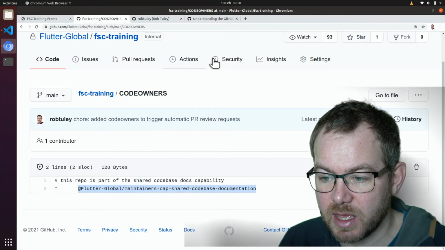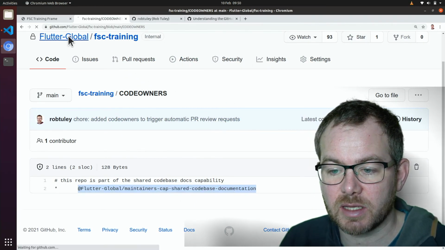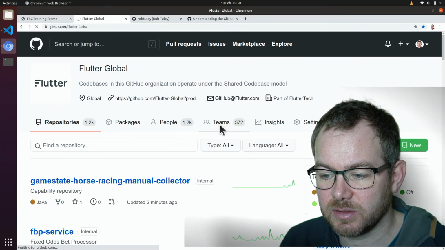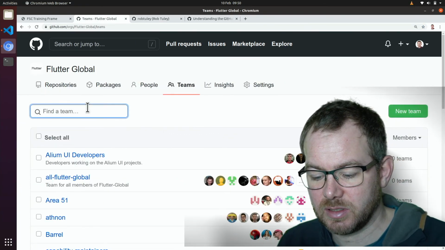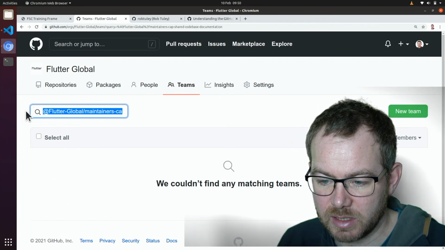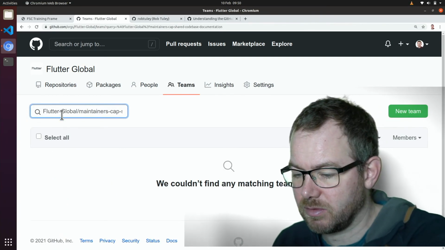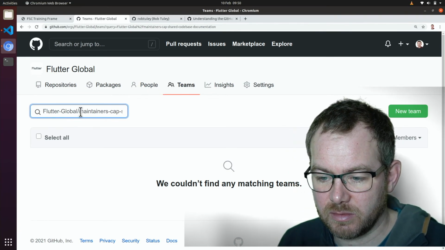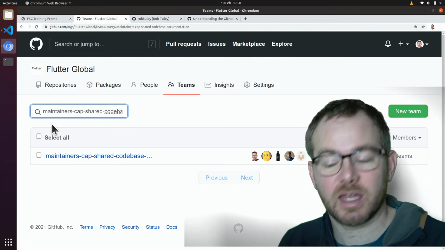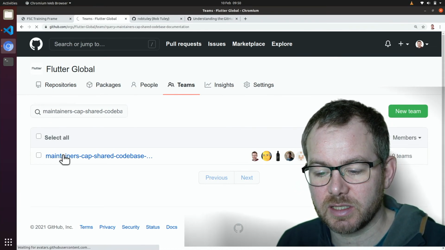So if we copy that, go back to Flutter Global, go to teams, and search for this team. Oh, I think it's because I copied the extra character at the front. No, it doesn't like that at all. There you go, that team. Go into this team.